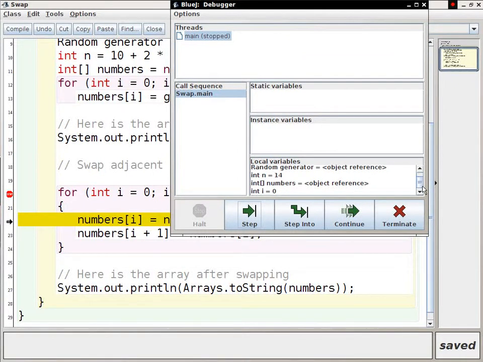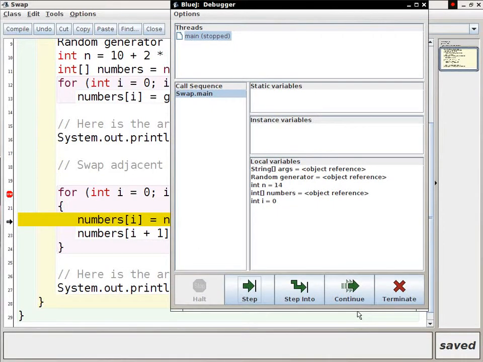Notice that I had to scroll a little bit here because this display is kind of small. What I tend to do when I have lots of local variables is make this window a little larger, and then I get to see more things right away without scrolling. That happens all the time as your programs get more complex. Now I want to know what's inside numbers. Notice that it says here, numbers equals some object reference.